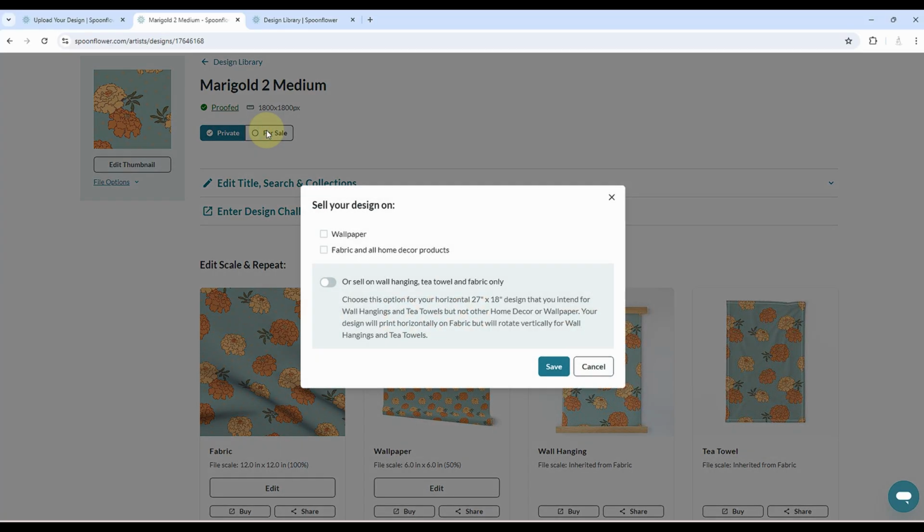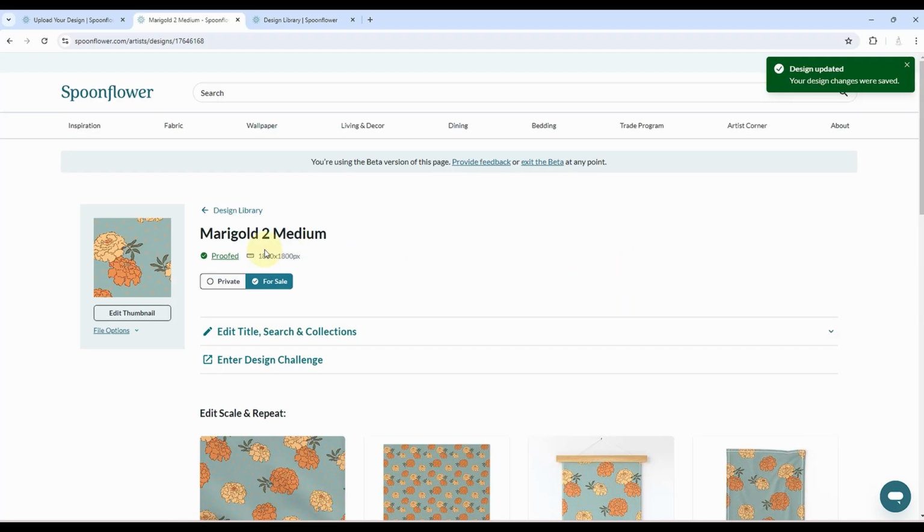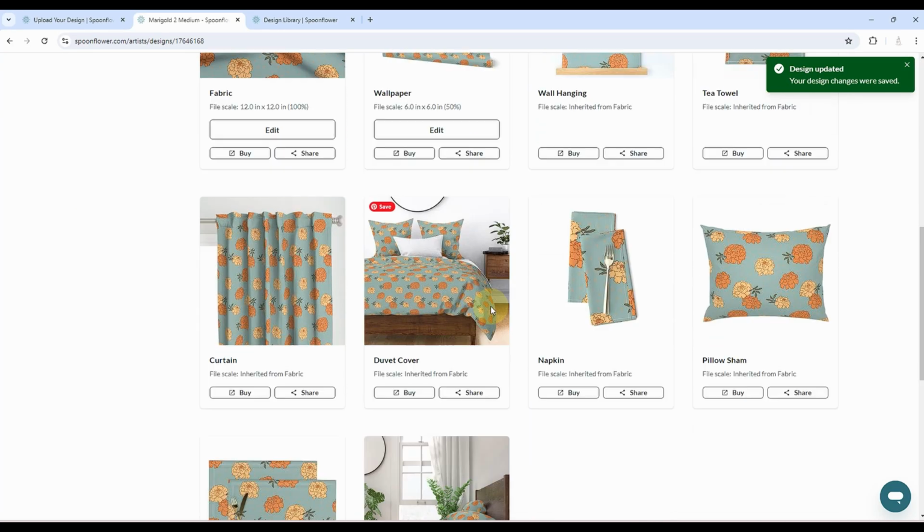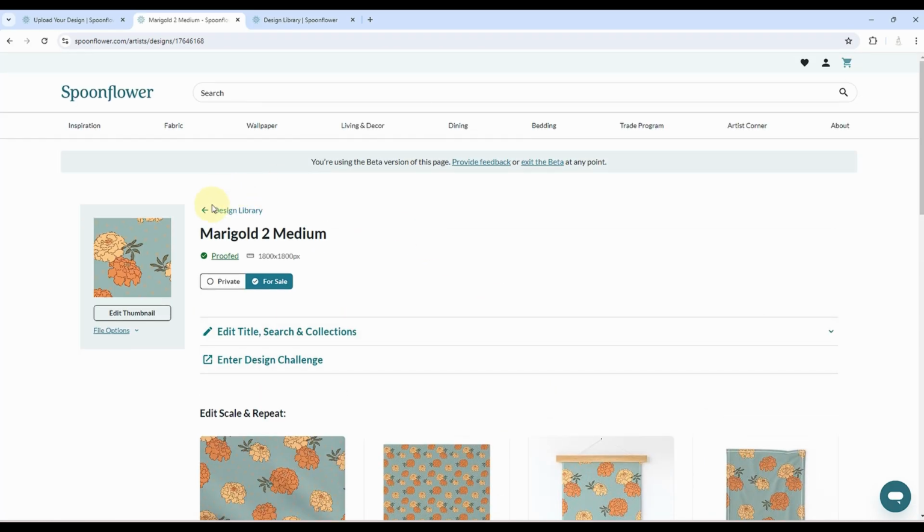And I'm going to tick it for sale. Now you can select if it's wallpaper or fabric and other home decor product. If you want this to be just like a tea towel, so it's a placement product, it doesn't repeat, it's just a one size thing. Sometimes you have a design challenge and that's what it is, then you select that. But if you want just your traditional wallpaper and fabrics, this is what to tick and save. And this is now for sale. This is available.